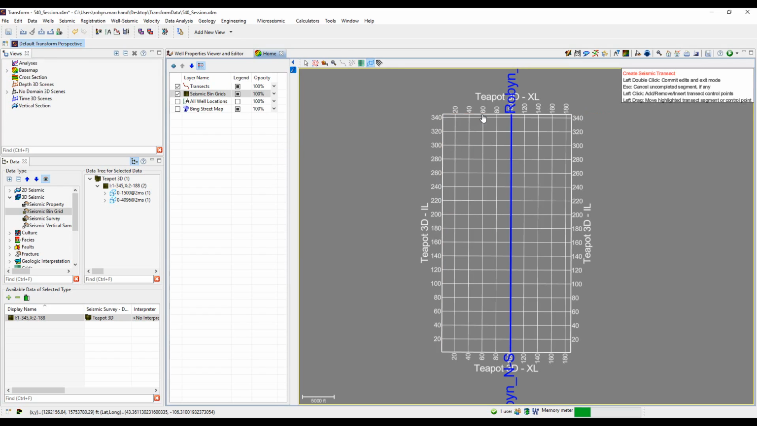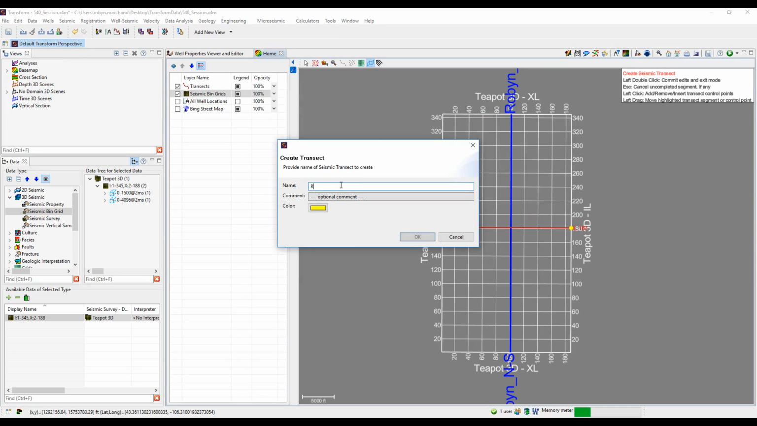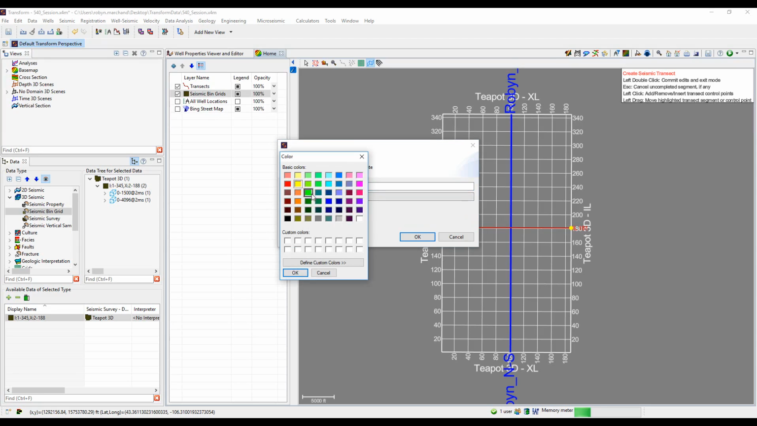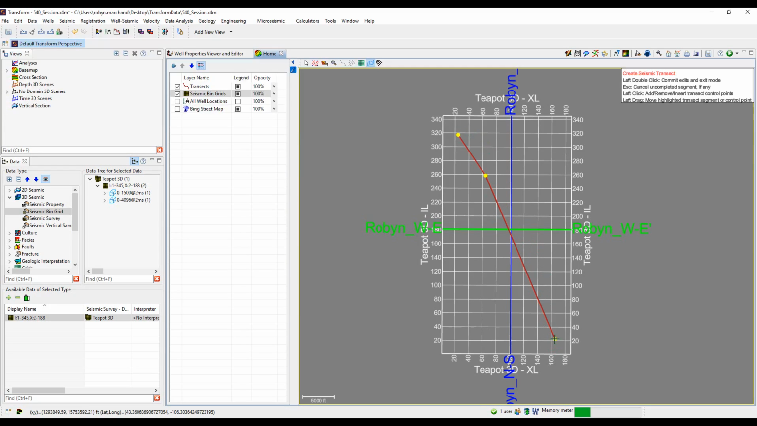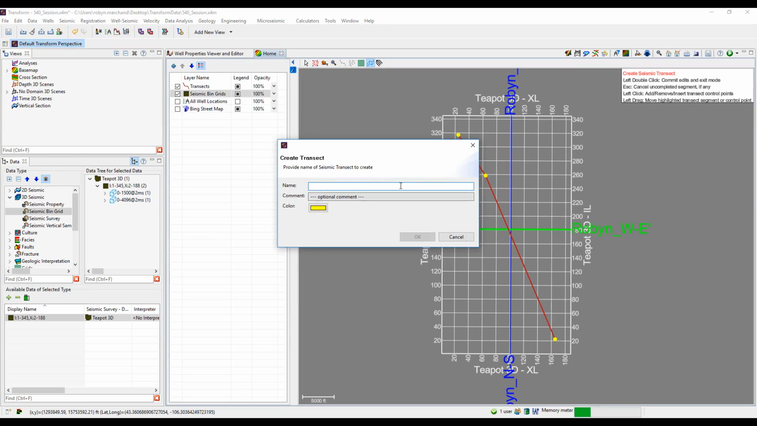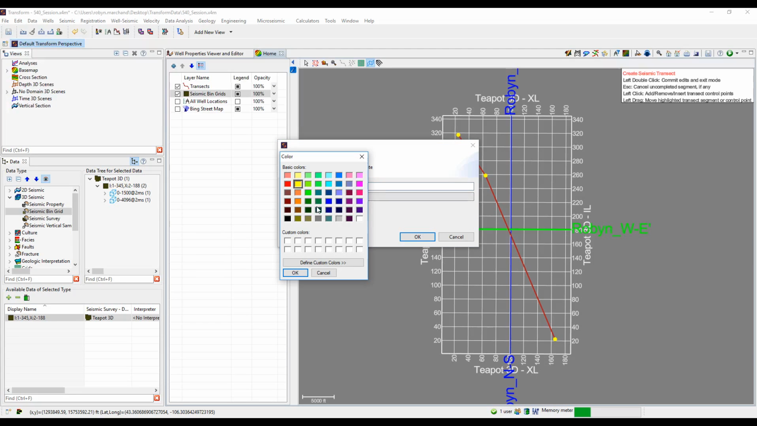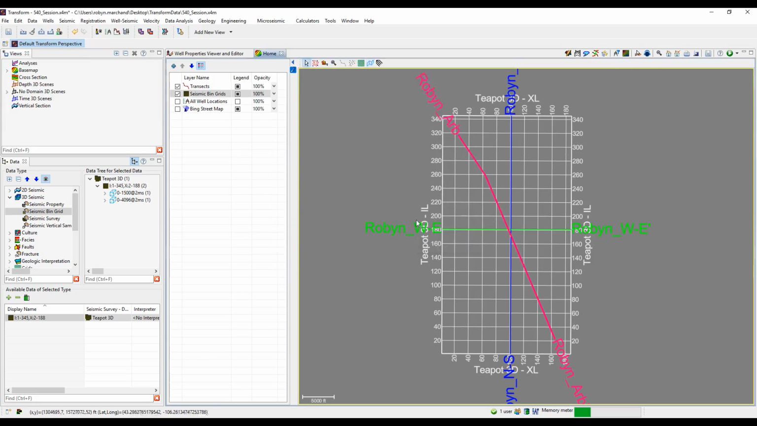Let's do this same method for the inline. A left-click drag. Double-click outside of the seismic. Give it a name. Color, and we'll click OK. Then for an arb line, it's slightly different: you left-click, and you'll see those yellow points appear in the bin grid, but double-click outside, give it a name, and you can also change the color as well. That'll generate an arb line.